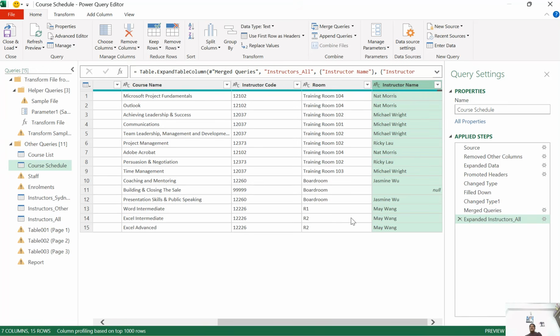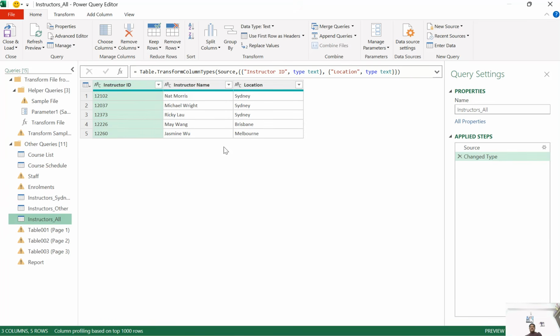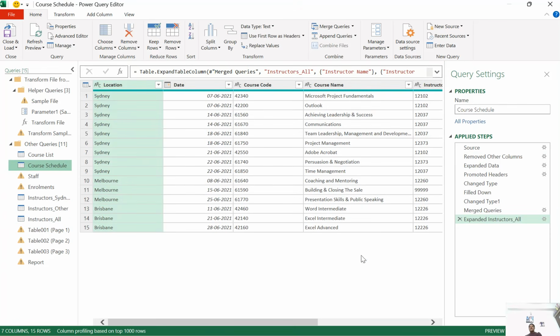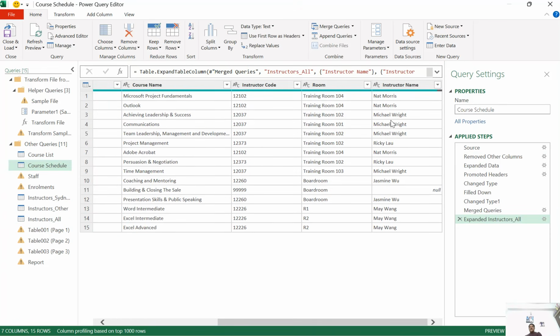So what is going to happen? Wherever this ID is going to match, it is going to go into the instructor all, match the name and retrieve the record over here. It is exactly working like a VLOOKUP. But the benefit of doing this is that it's fully automated and you can get multiple lookups simultaneously.